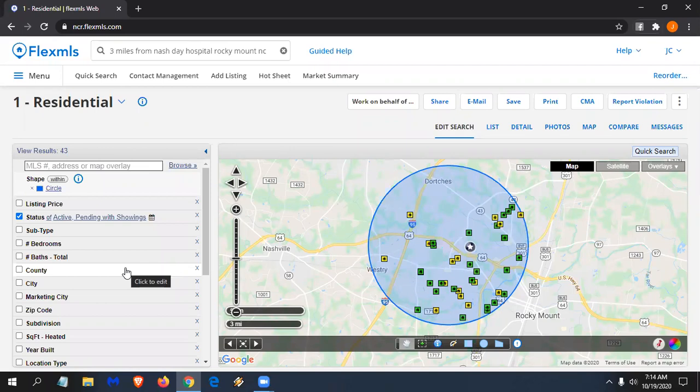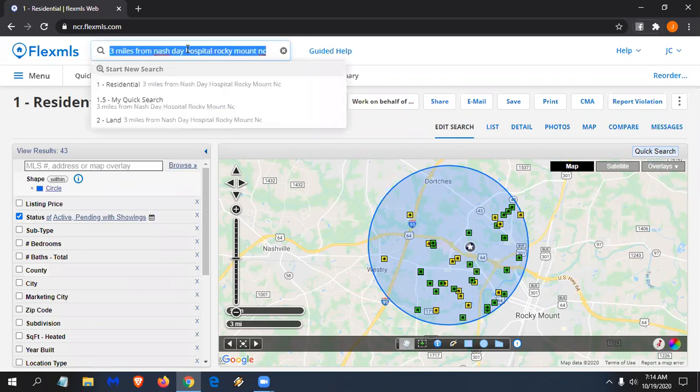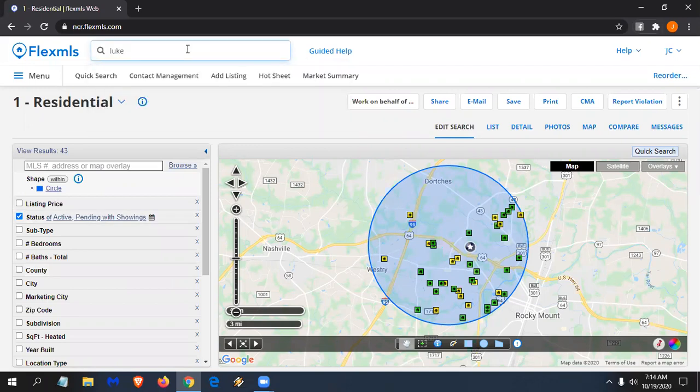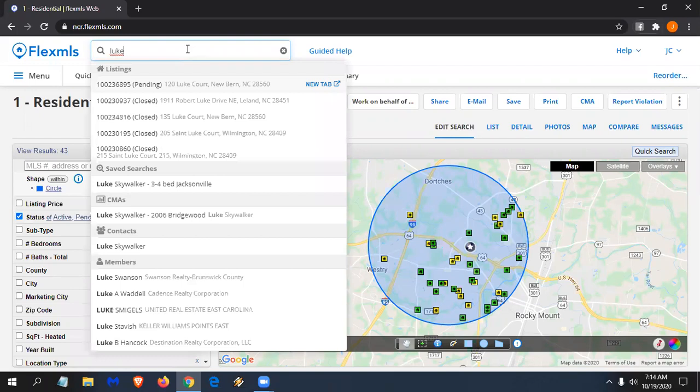And so the next one we're going to do is a name. Now, what I mean by name is I could type in the name of a contact like Luke for Luke Skywalker, but you'll notice I also have a saved search called Luke Skywalker, 3 to 4 bed Jacksonville. I have a CMA, which I will do. This is the 301 class when we're going to cover CMAs and statistics. I have a contact by the name of Luke, but also any other Lukes that are in the board.